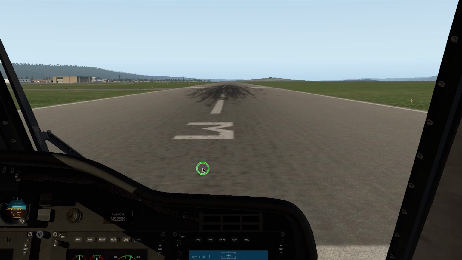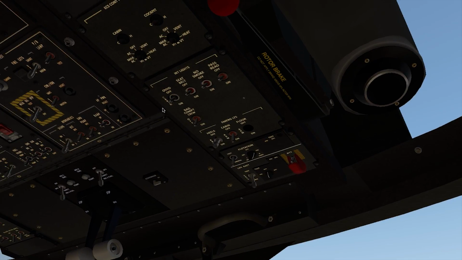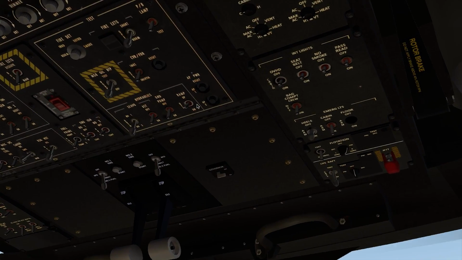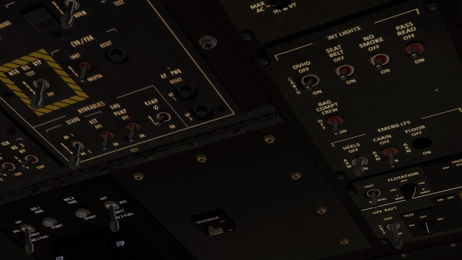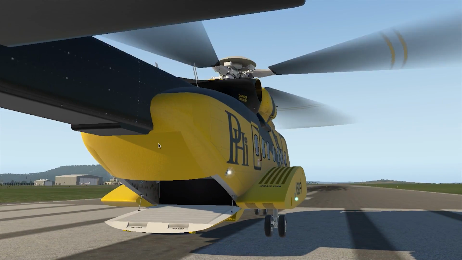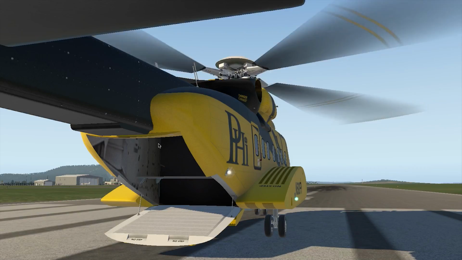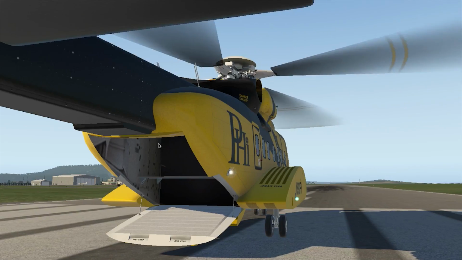And then as far as the ramp is concerned, the cargo area, you can either click the switch on the overhead panel here. There you see the ramp switch. You can click that and the ramp will open. This is tied to the canopy parameter of the simulator.